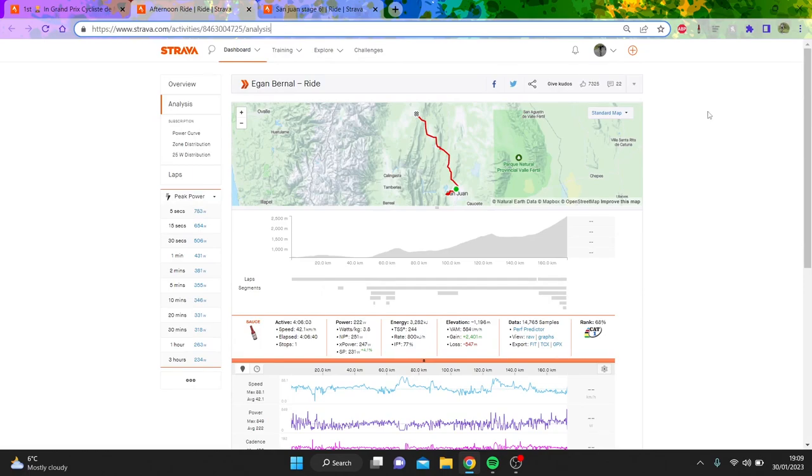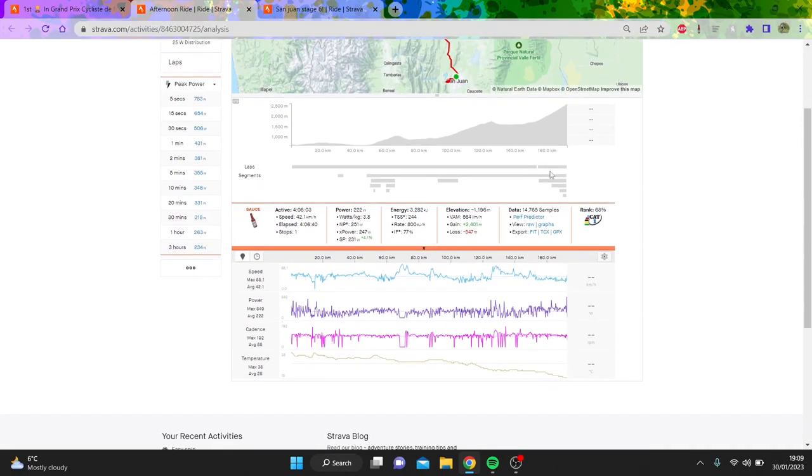Right, a couple of power files to analyze from last week. I've been a bit lazy recently, but anyway, we're going to go through Bernal and Nilsson Pauels. We'll go through Bernal's first.